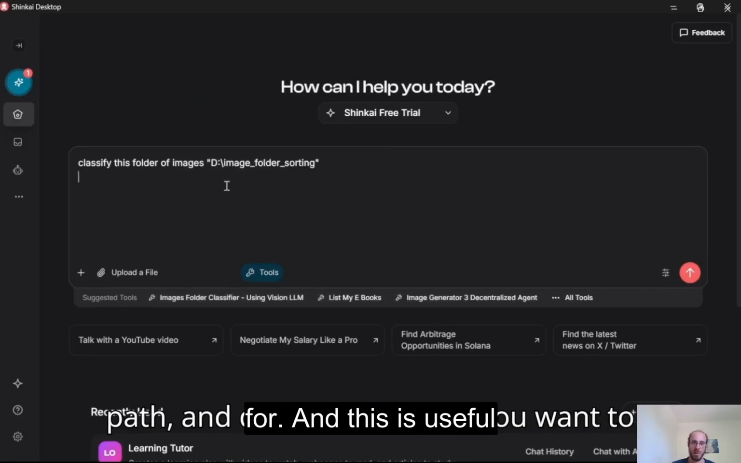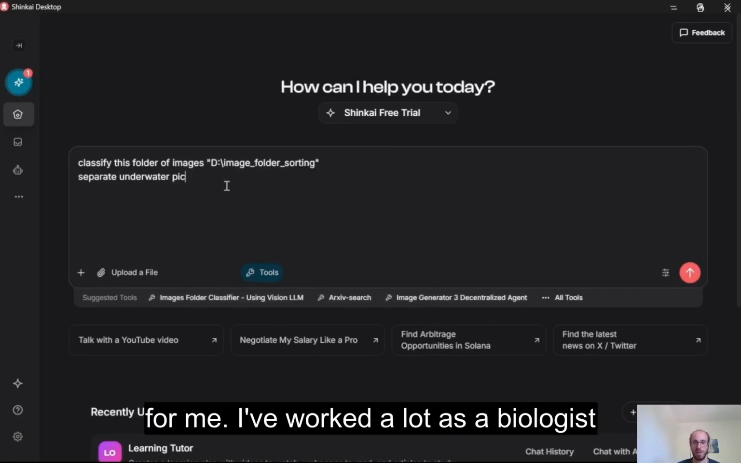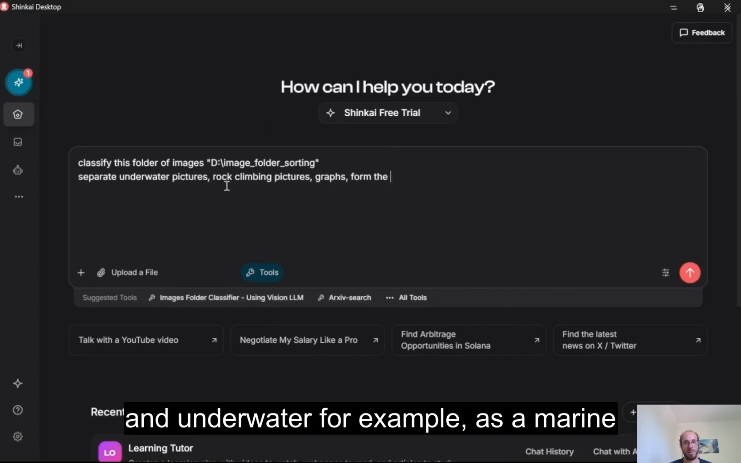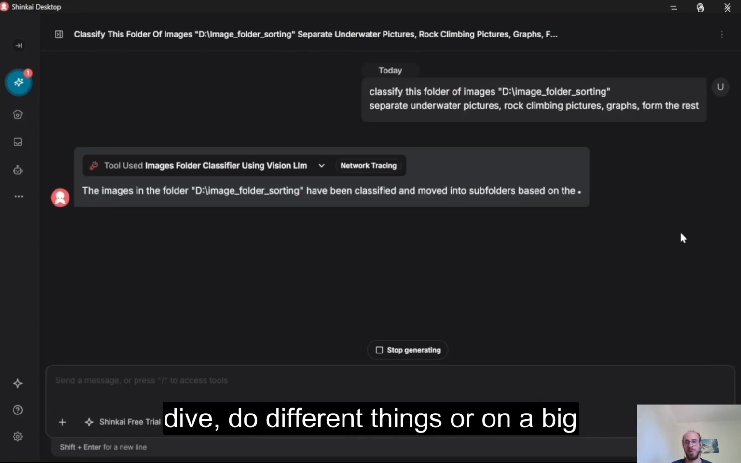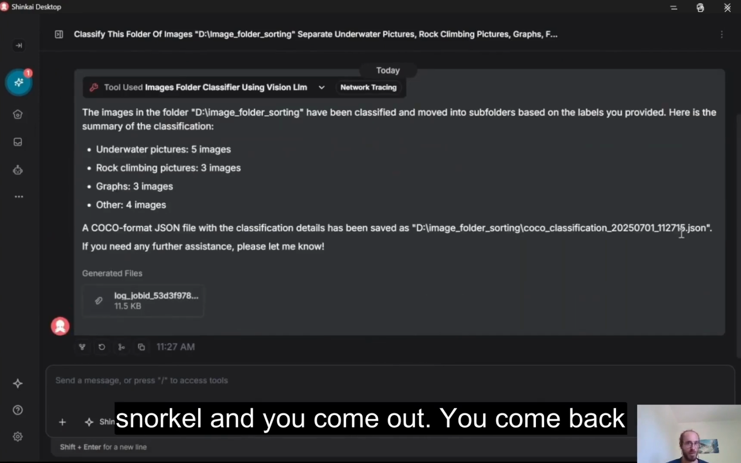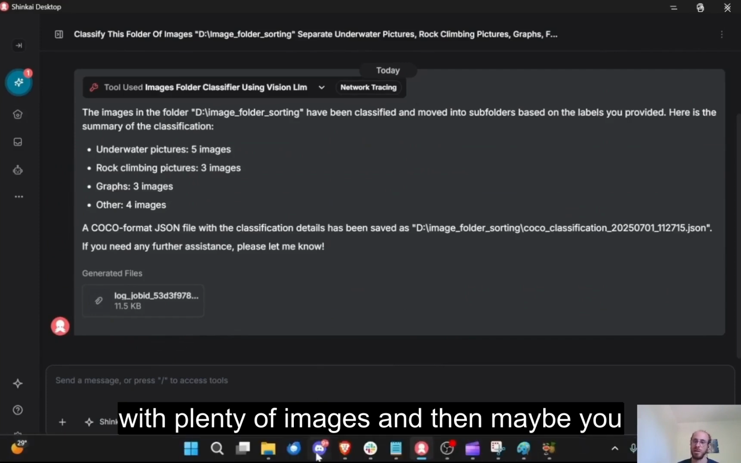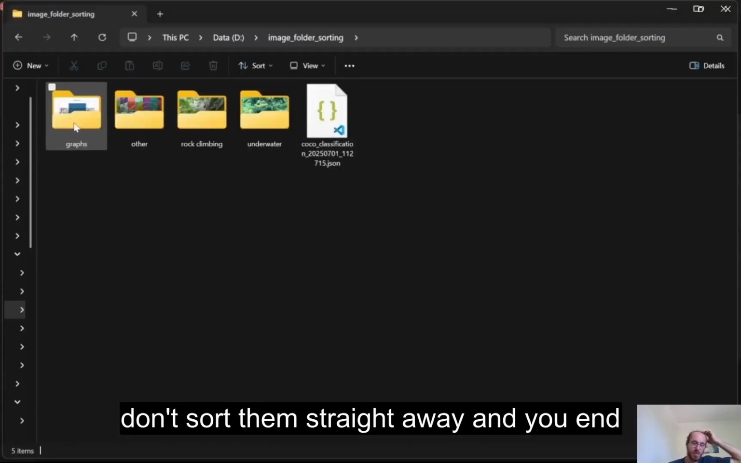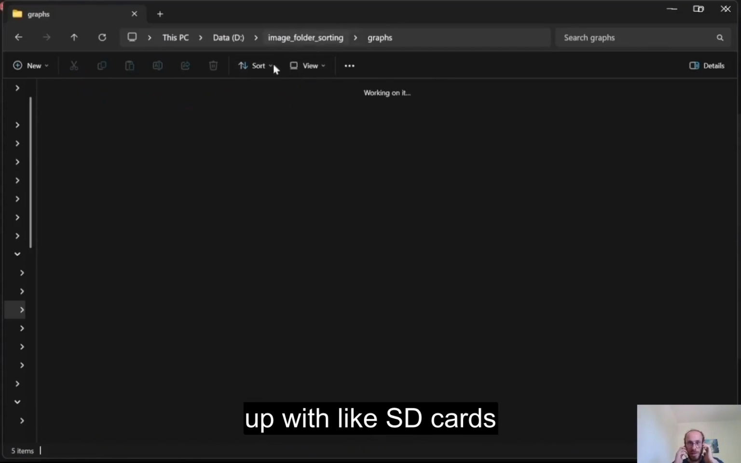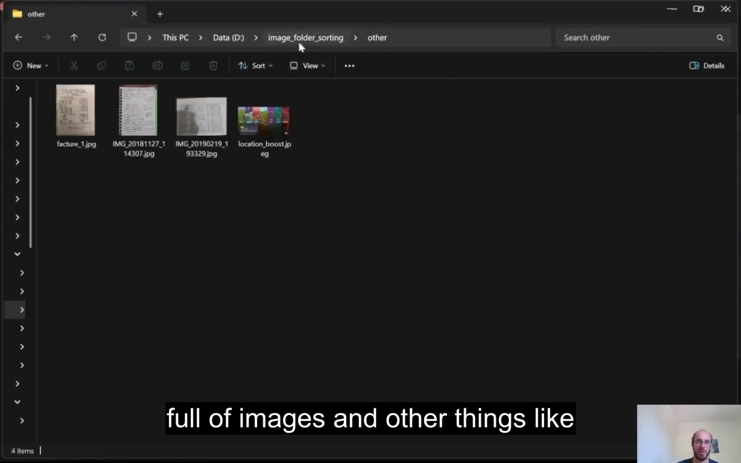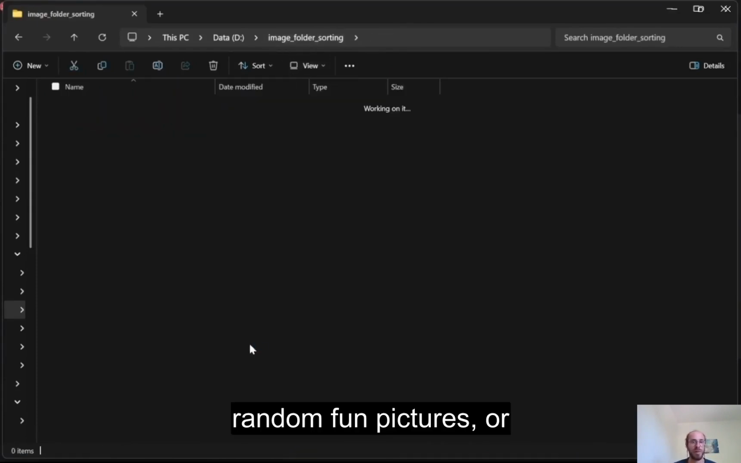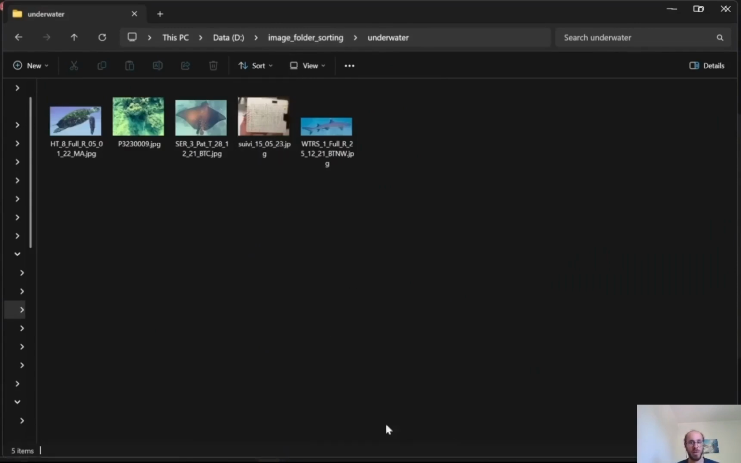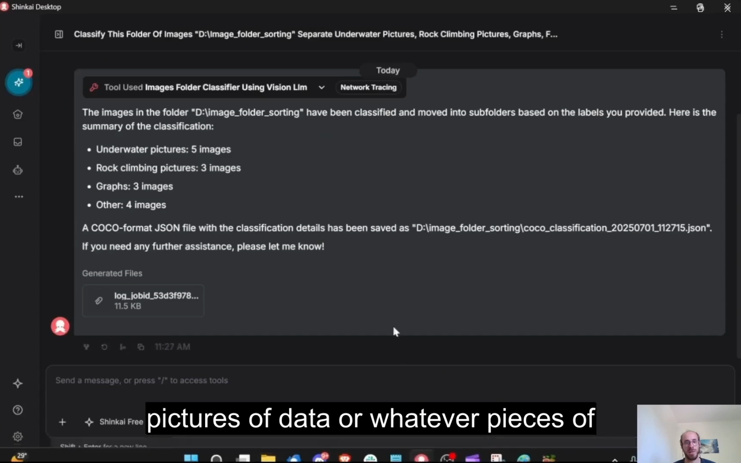And this is useful for me. I've worked a lot as a biologist and on the water, for example, as a marine biologist, and sometimes you go out on a dive, do different things, or on a big snorkel, and you come back with plenty of images, and then maybe you don't sort them straight away, and you end up with SD cards full of images and other things like corals, megafauna surveys, random fun pictures, or pictures of data or whatever, pieces of gear, and it can take some time to sort it.